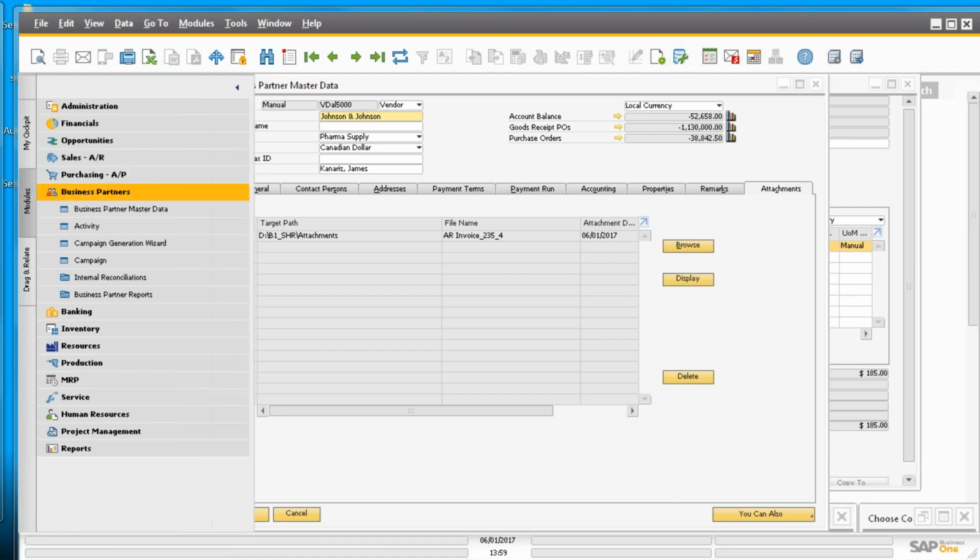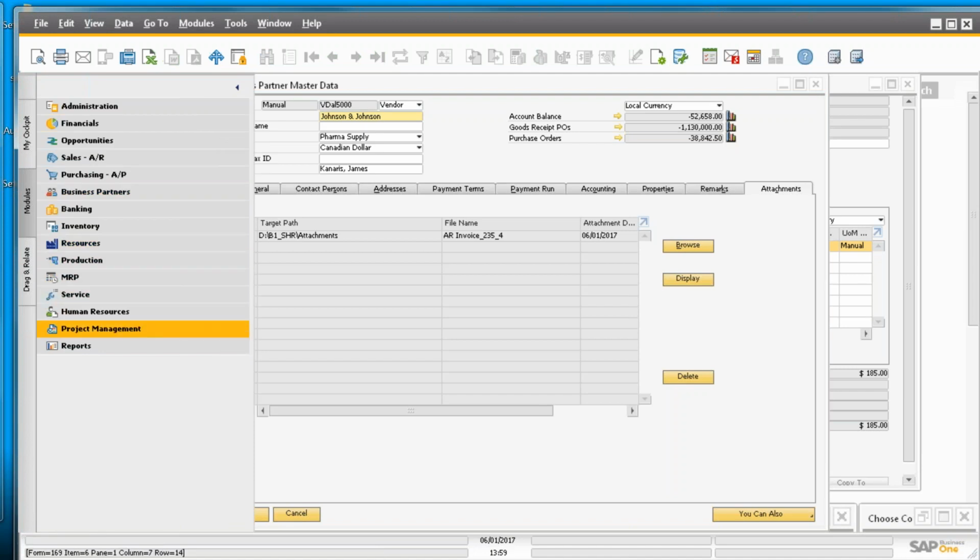I think that's basically the navigation around SAP Business One. Are there any questions?